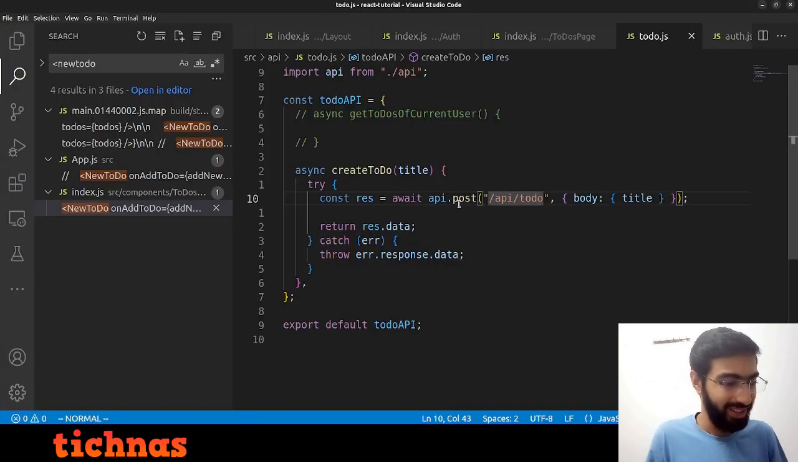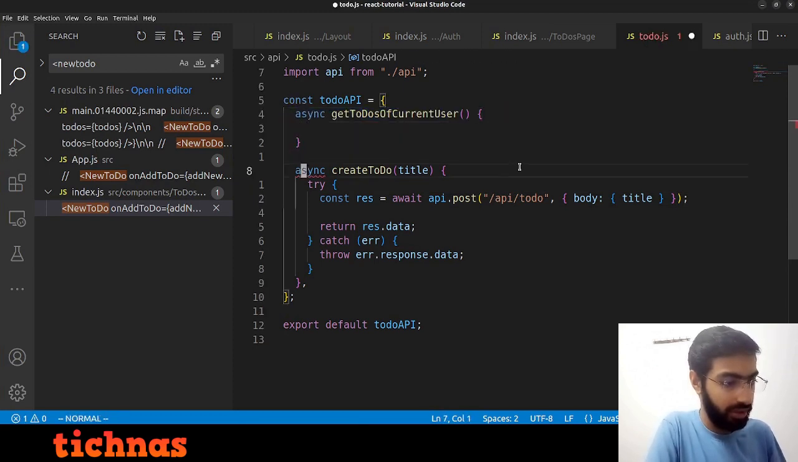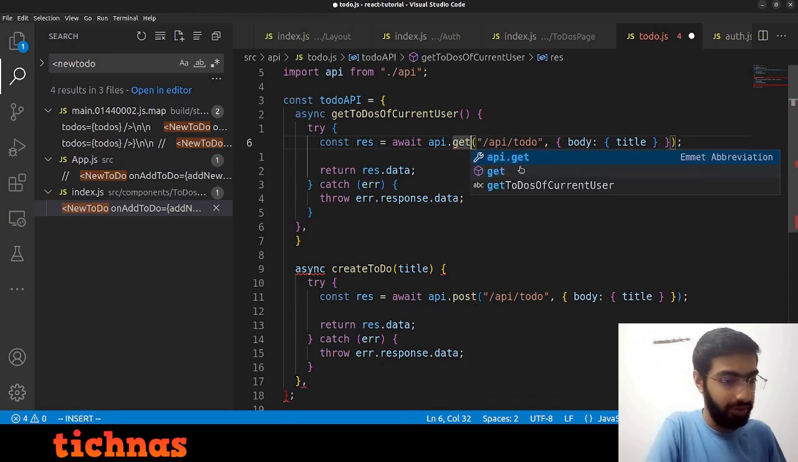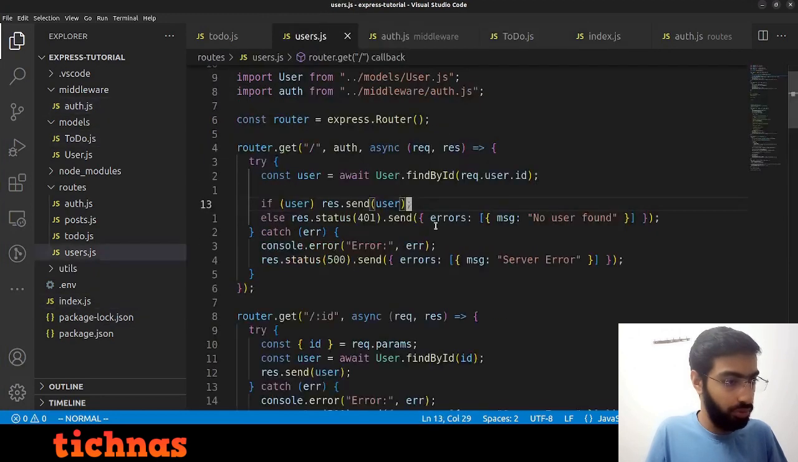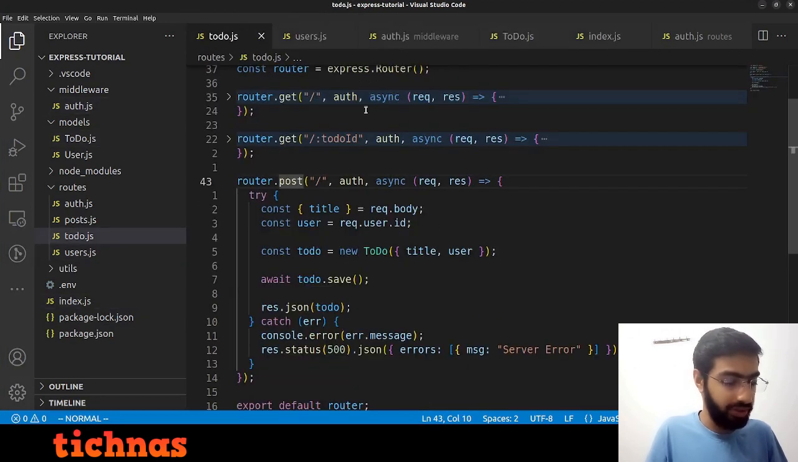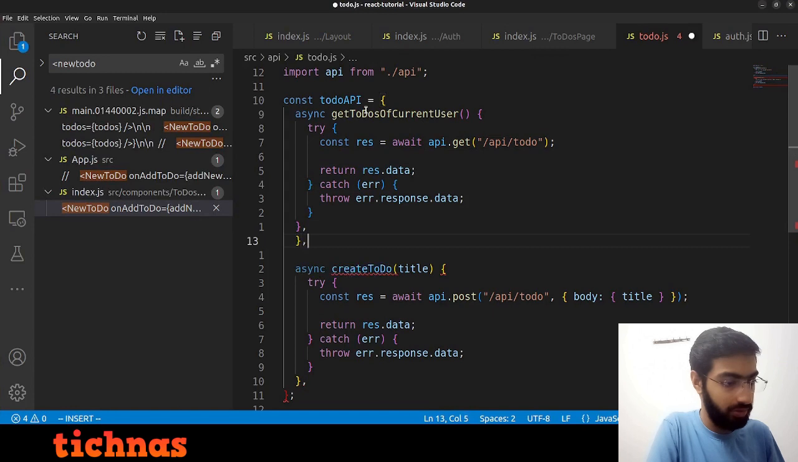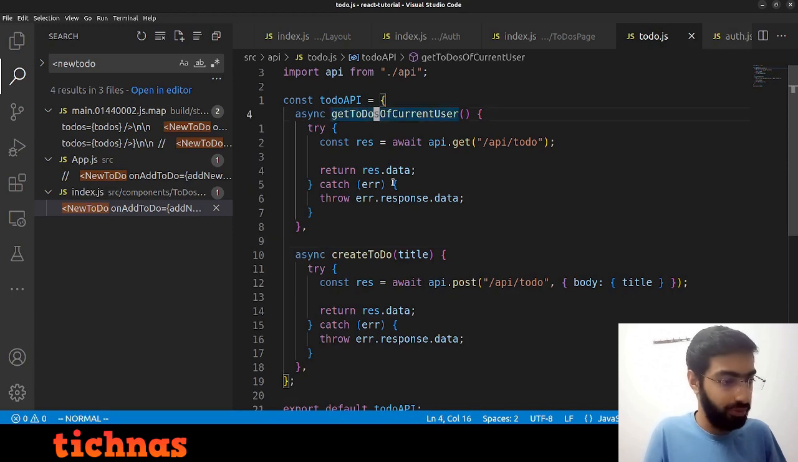That was fast. Now we will do get todos of current user, and again simply copy this, paste it here, and const as API.get. What was the API? It's /api/todo only, right? Okay, /api/todo, and we do not need to give any body at all, any payload at all. So, get todos of current user.